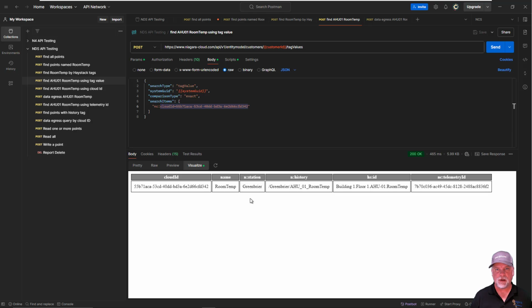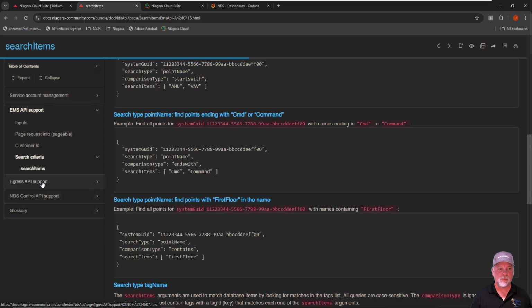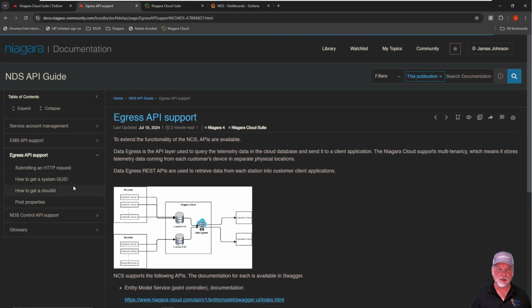So the whole point of the EMS APIs is to allow an application to query NCS and find out what information is available based on a semantic model, find the cloud IDs, the telemetry IDs, so then you can utilize other APIs. In this case, we're going to talk a little bit more about the Egress API support then. And the Egress API support is the Data Egress API. It's designed to allow an application to query the NCS portal and to obtain historical information or telemetry data from the histories that have been archived to the cloud.